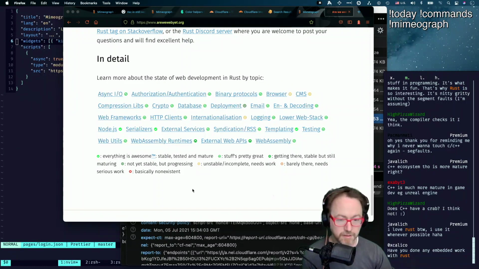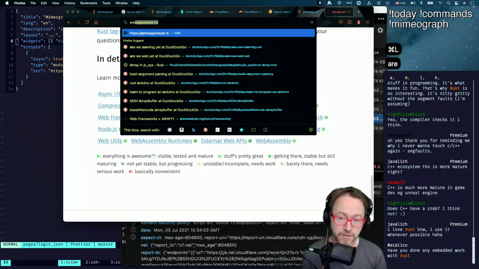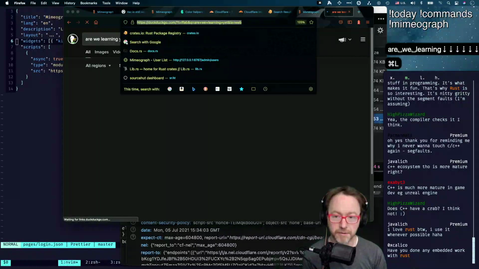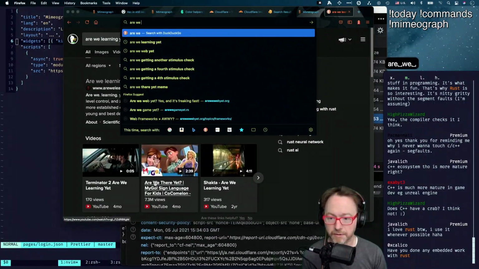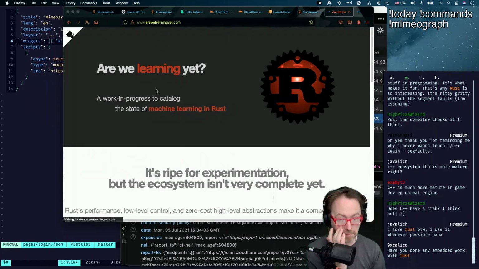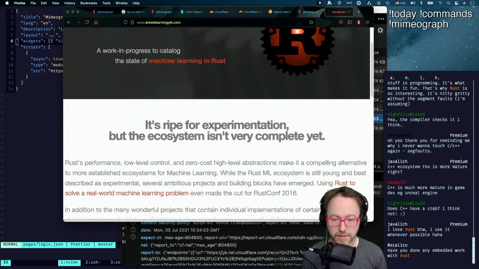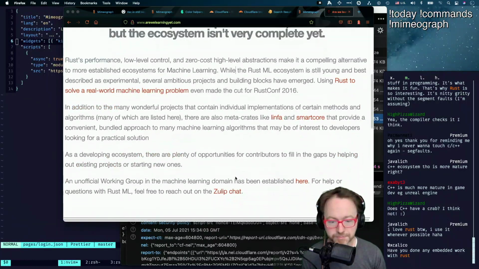And then there's, are we learning yet? Oops, I missed it. Oh, it's right there. And it's a work in progress. It's ripe for experimentation, but the ecosystem isn't very complete yet. And over the next couple of years, you'll see this turn green just like the other one, right?